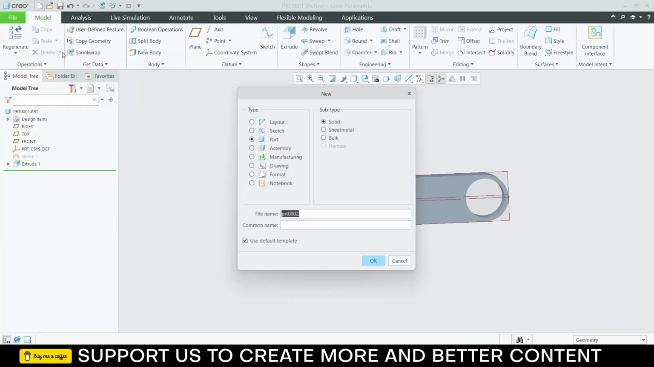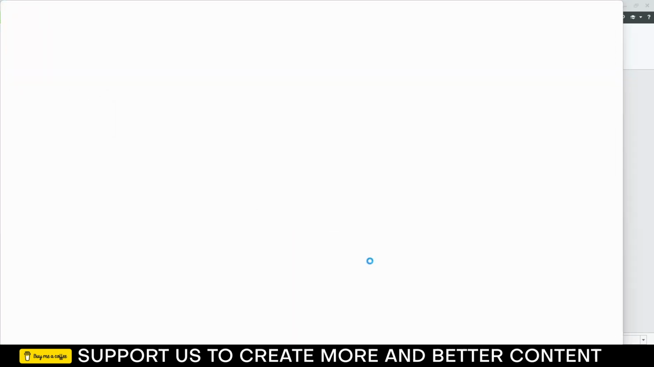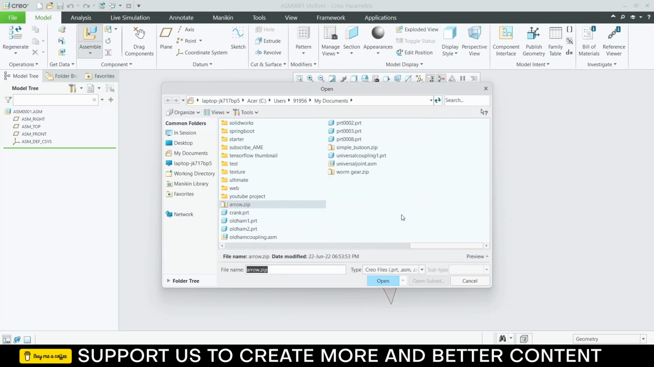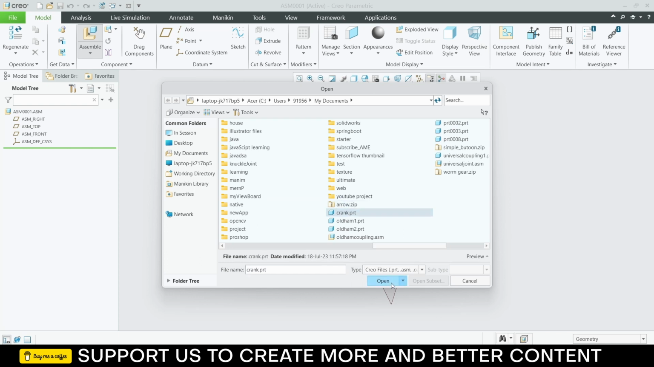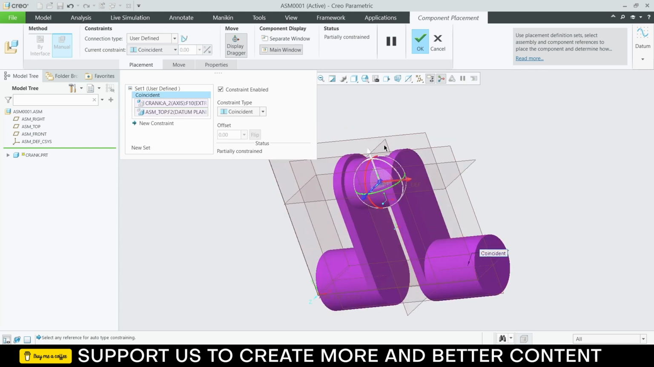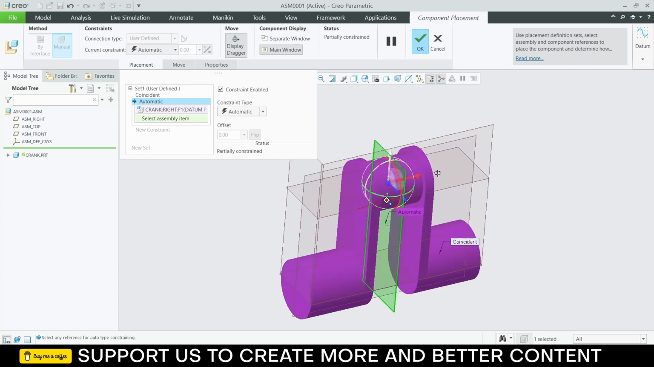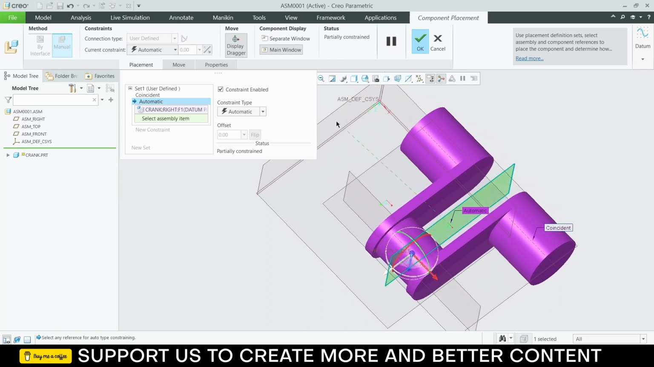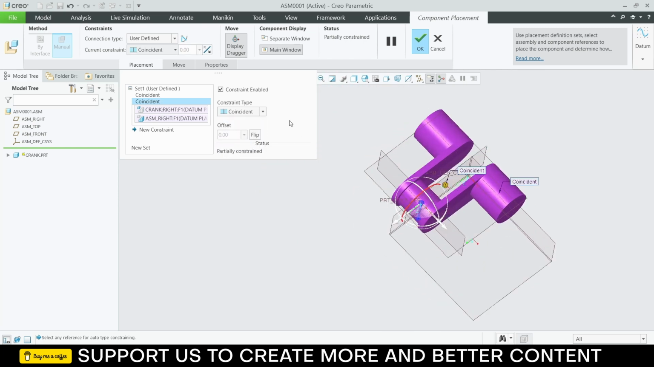Now I'll click on File, New, assembly, design, click OK. Make it big screen, assembly. First import the crank. Watch carefully the steps I'm taking. Select this and select the datum of the assembly. Select this and select this plane. Instead of distance, make it coincident. Click OK.